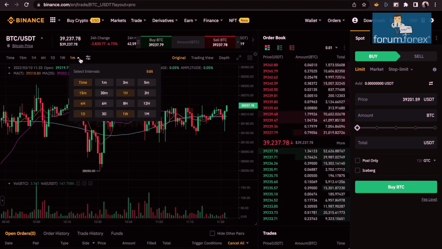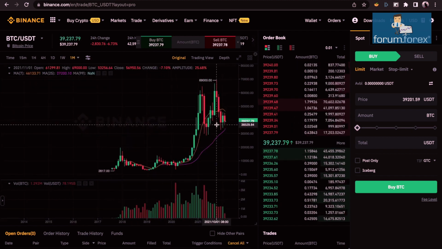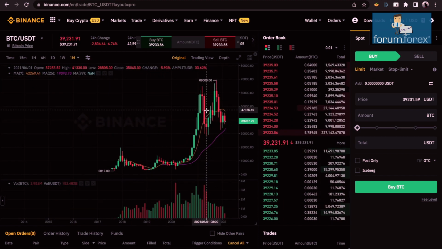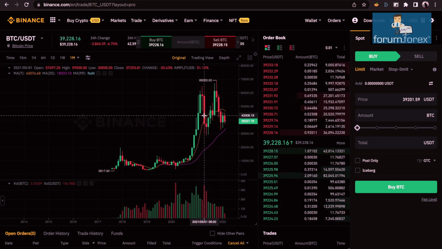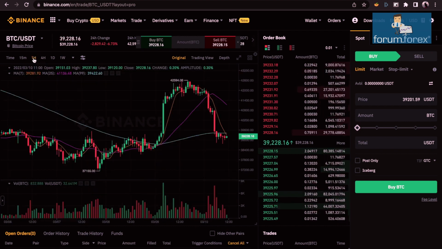So you can actually look at, let's say, the monthly time frame to see what happened during that month. All right, so that simply means that each candlestick represents a 1 month time frame, right? So take it back to 1 hour, right? So moving to the next one, that's where you get to see the original, the trading view, and the depth.